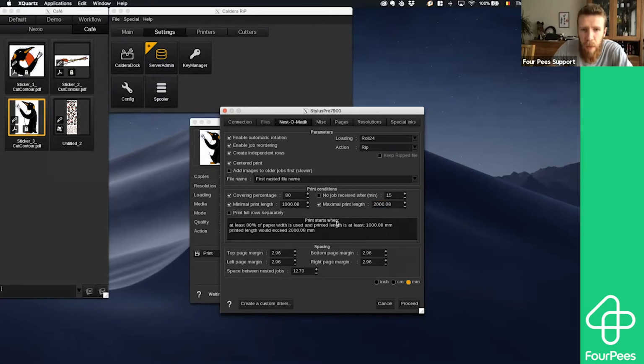And now you see the print starts when at least 80% of paper width is used, printed length is at least 100 millimeter, and if printed length would exceed 2 meters as well. Of course, you can keep waiting forever in that case until you reach that amount of prints. So we can also say, if nothing else goes into the Nestomatic for 15 minutes, then you can go ahead and print because I won't have those files wait in there forever. And now when these conditions are set, everything will automatically go to the printer when you have enough files available.